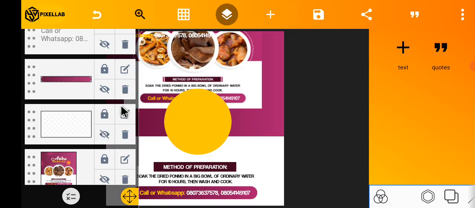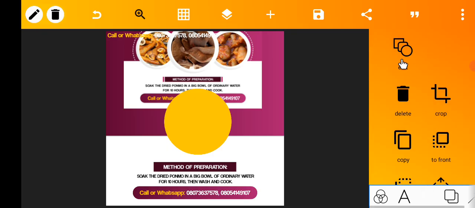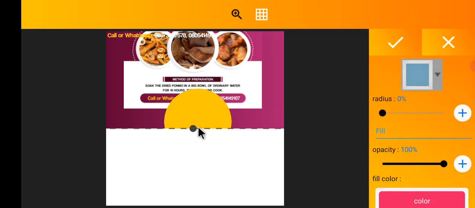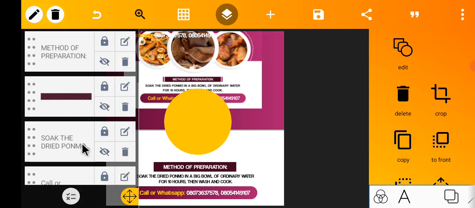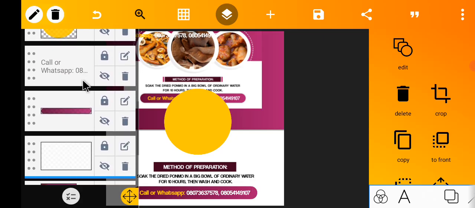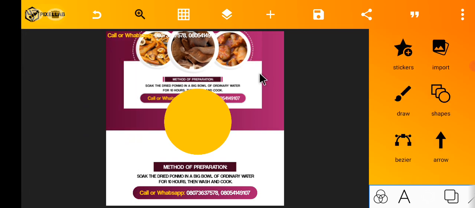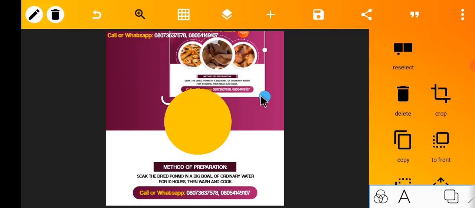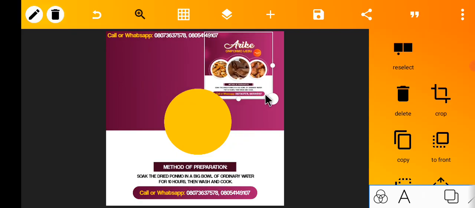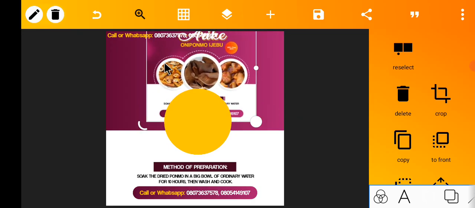So I'll just unlock it, go to my edits, I'll scale it upwards. Yeah, something like that. Then I'll go back to my layer, I'll lock it, and that's because I don't want interruption when I'm designing. That's why I'm locking almost all my elements. So, okay, we are working on these three shapes.